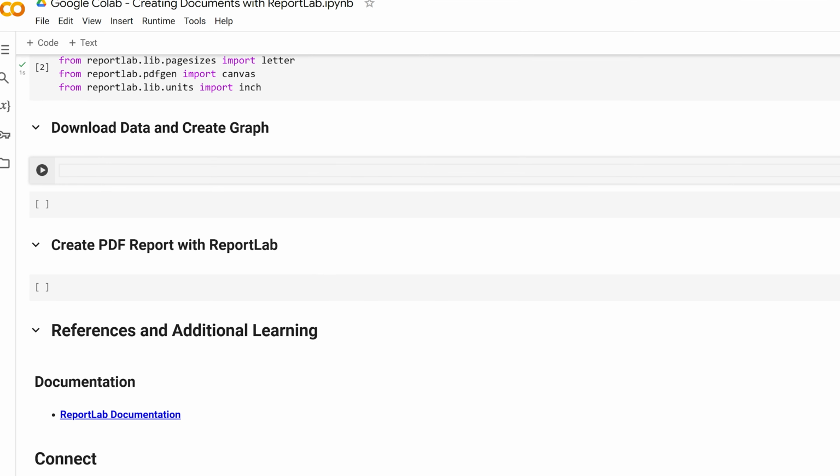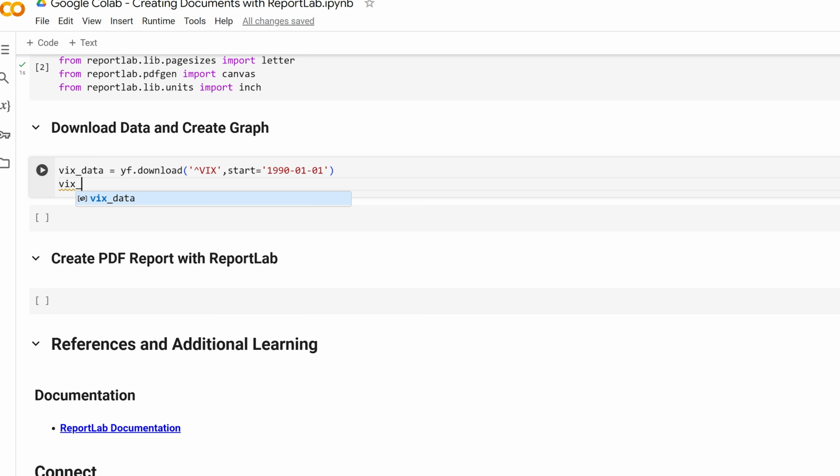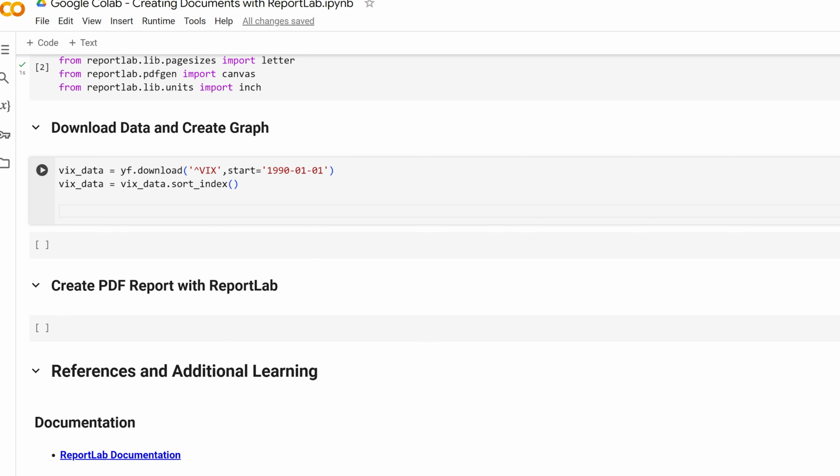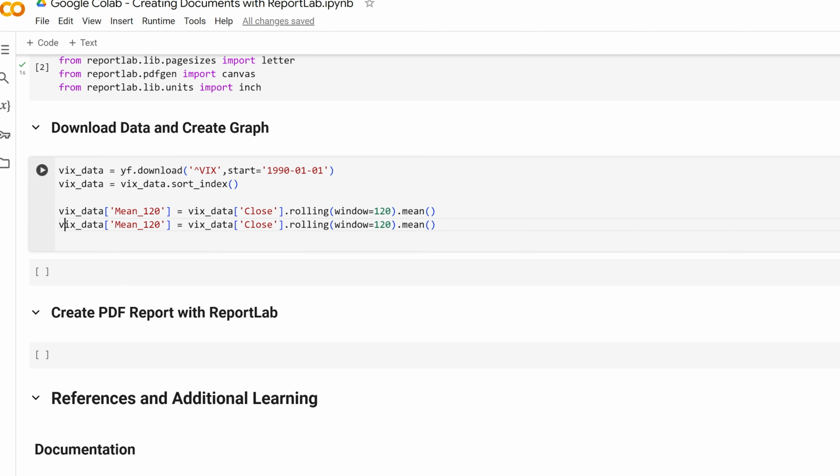In our next code block, I am going to call on yFinance to download data on the VIX index. yFinance will download and save the data within a pandas data frame. I then need to sort the index. After the data is downloaded, I am going to create two columns in the data frame. The first column I will create is the 120-day rolling mean or average of the index, and the second column is the 120-day rolling median.